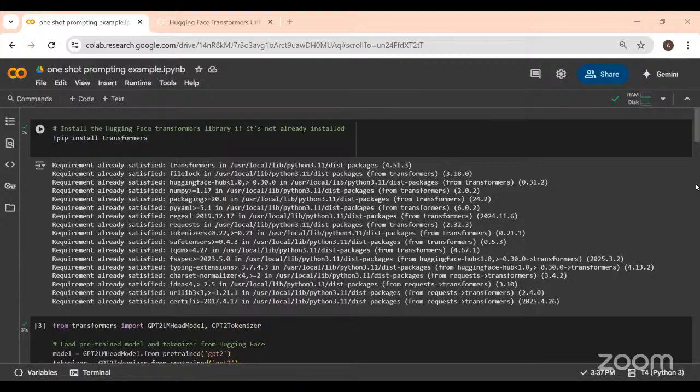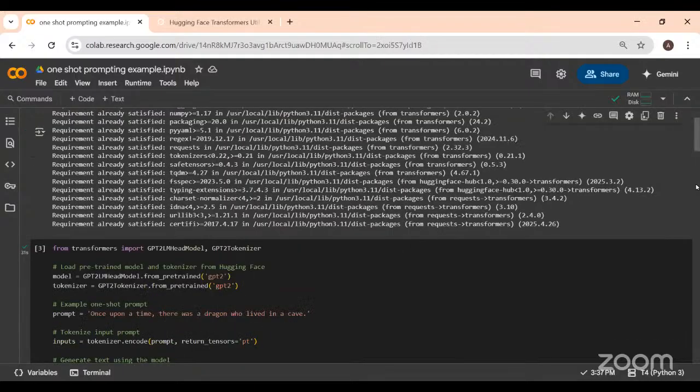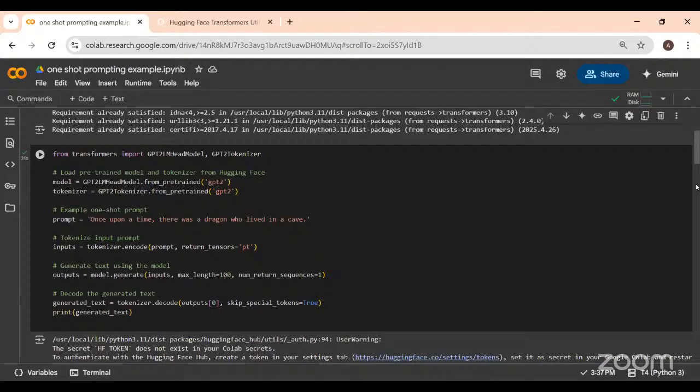Once we install that particular library, the next step is, let's make the computer write a story for us. Let's break this down like a recipe. First, we import two tools from the Transformers library, that is GPT-2 LM head model and GPT-2 tokenizer. Think of the model as a super smart robot brain that can write text, and the tokenizer as a translator that turns human words into numbers the robot understands.